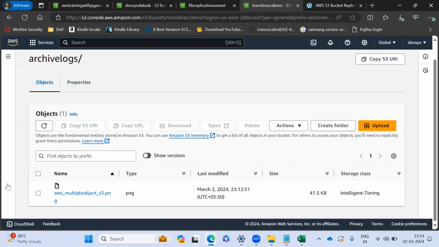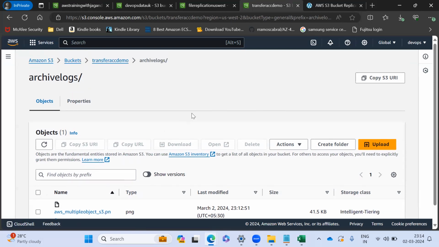So whenever a file is created, it will replicate into a destination bucket in a different region, as you have configured.